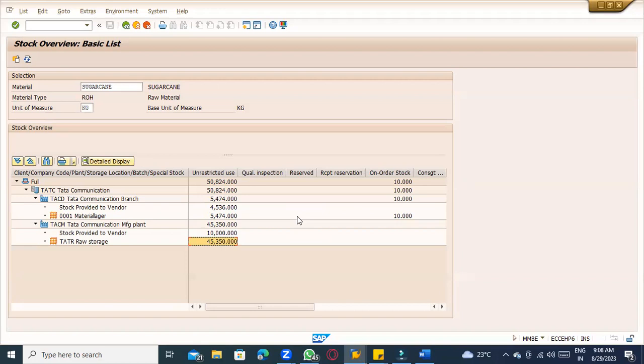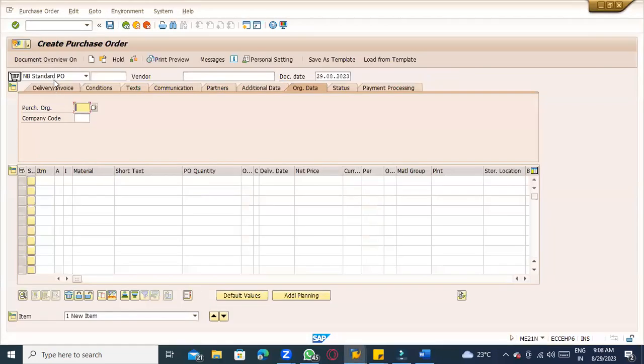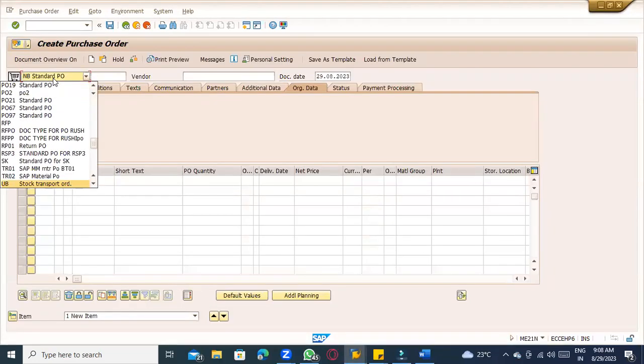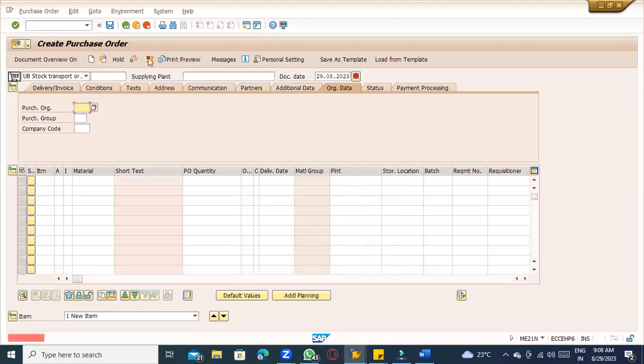Yes, yes. Okay. So now I'm just going to enter my document type UB. Then I'll be entering the supply plan and the receiving plan, all the information, and item category U and sugar cane. Then I will be planning some 10 quantity. Okay, and which plant is requested, TSCD, and which storage location, like 0001.